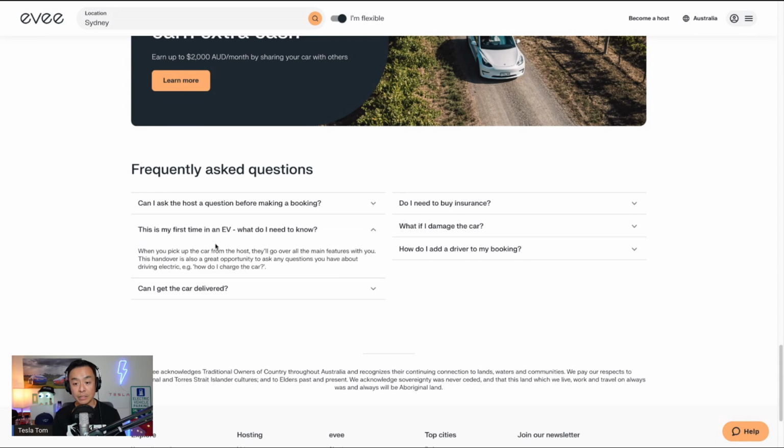This is my first time with an Evee. What do I need to know? When you pick up the car from the host, they'll go through all the main features with you. Handover is a great opportunity to ask any questions you have about driving electric. And again, that brings home the point that it is very intimate. This is what differentiates Evee from other rental providers, that one-on-one experience with the host.